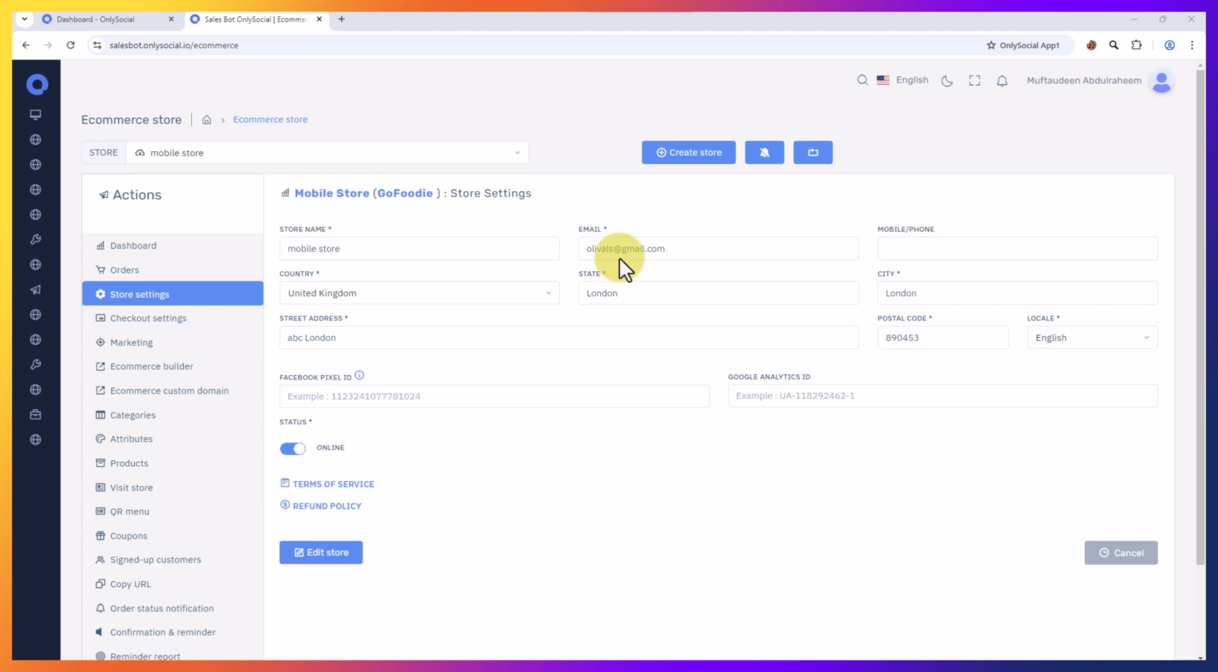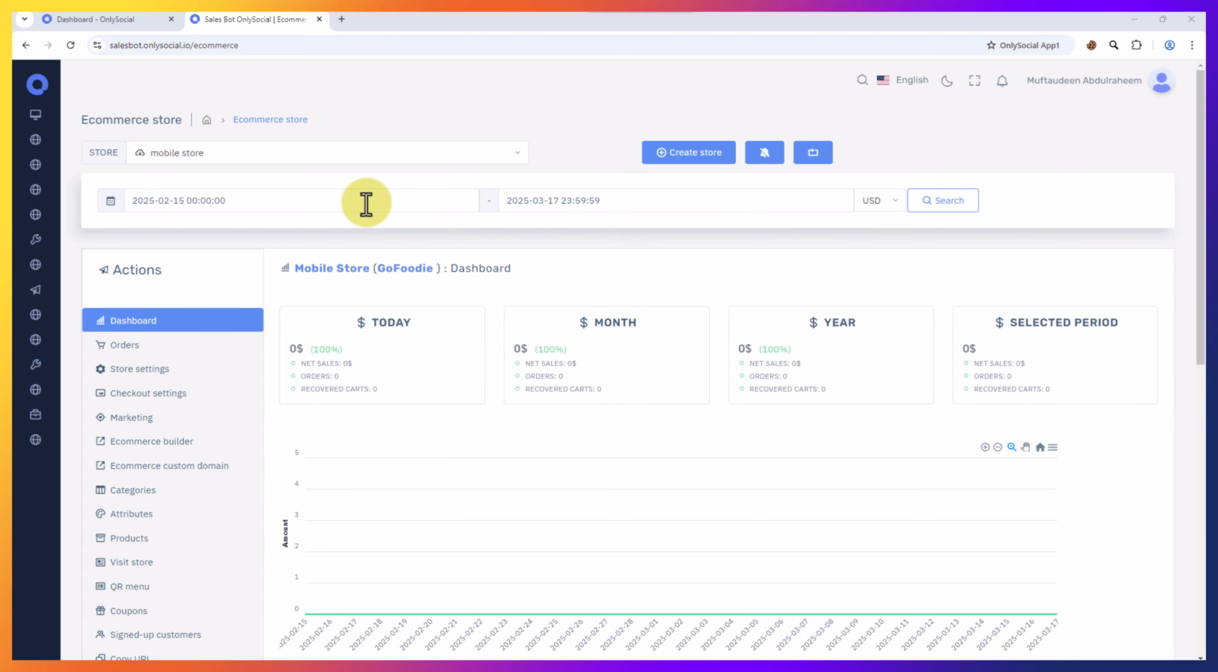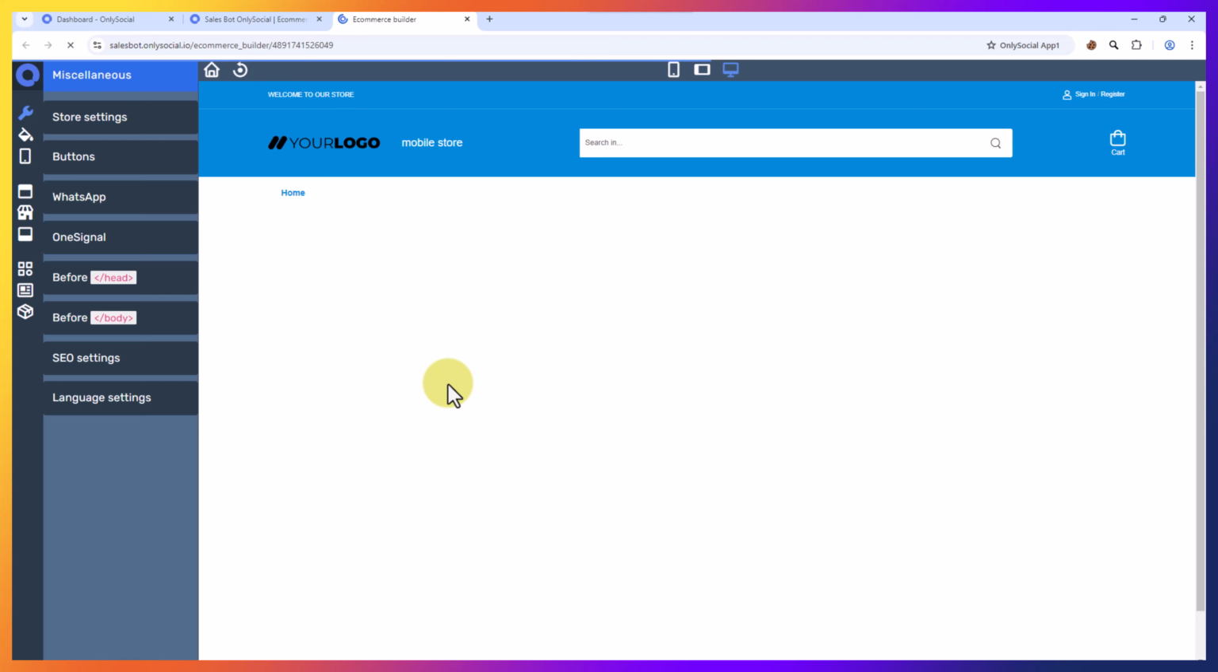In today's video, we will continue setting up your e-commerce store by diving into the e-commerce builder. This is where you can customize the appearance of your store to match your brand and style preferences. So, let's get started. First, click on the e-commerce builder. Here, you can customize various aspects of your store, such as fonts, colors, buttons, product arrangements, logos, favicons, and more.